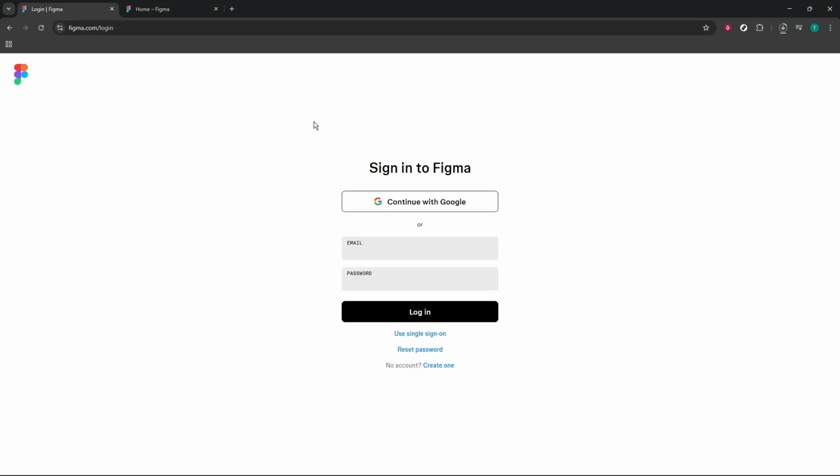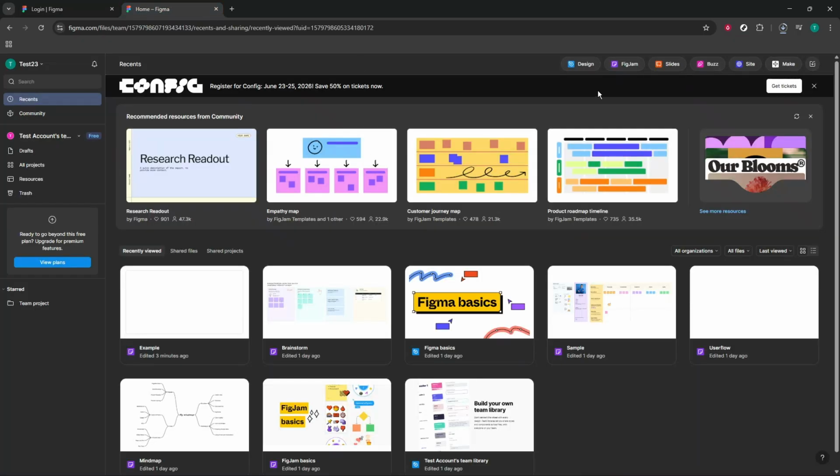Once you're in your workspace, look for the FigJam option on the home screen. You can start a fresh FigJam board if you want a blank canvas, or open a recent FigJam file if you already have a board where you'd like to place your mood board. Either option works. Choose the one that best fits how you like to organize your projects.